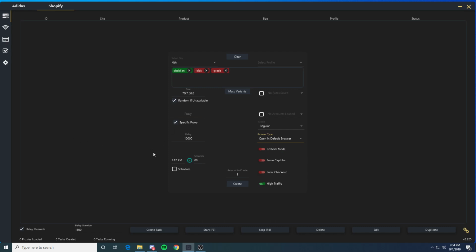And we've got restock mode. It's good for when it's restocking, so turn that on here. Force captcha means all the captchas will be forced into the captcha harvesters that you have open. If you don't turn this on, it won't send any captchas, and if you have this off and your task is waiting for captcha, there's nothing you can really do. But if you turn this back on and it's just waiting for captcha, all the captchas will be solved in the solver that you have open.